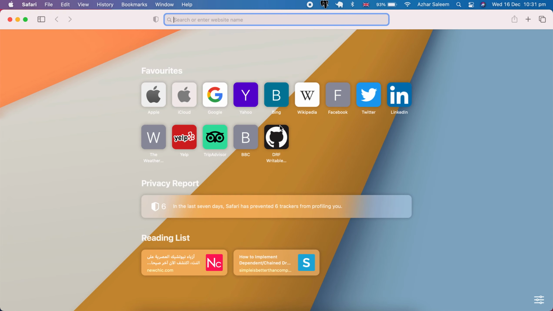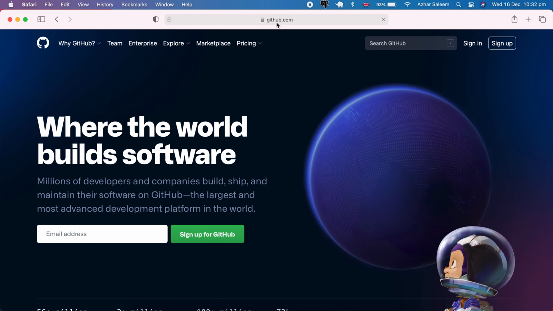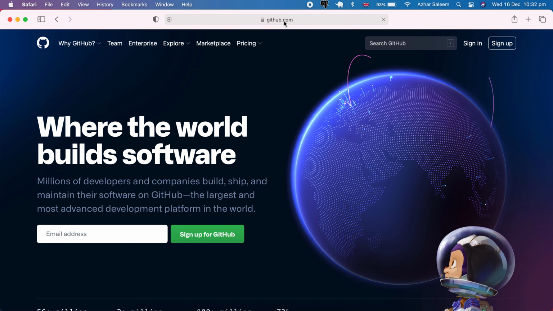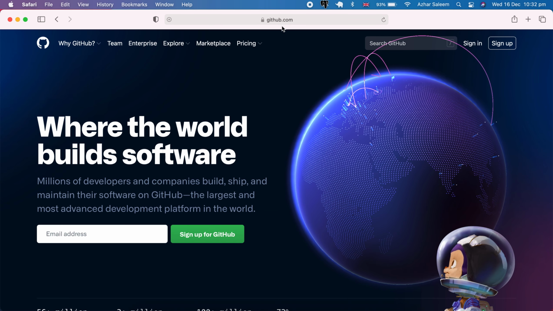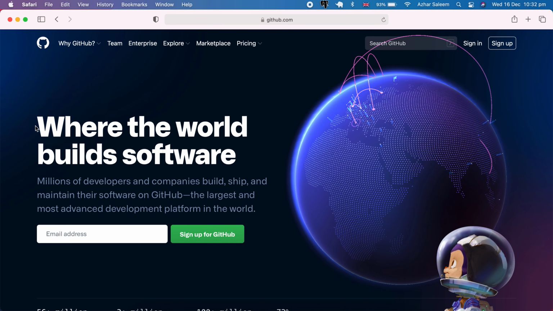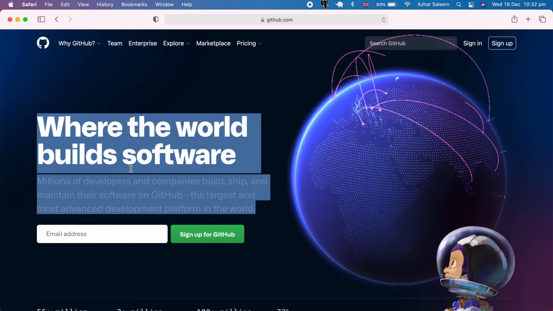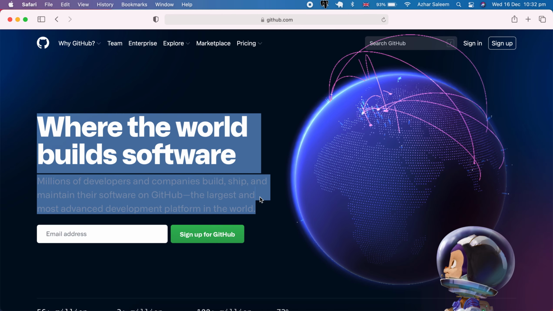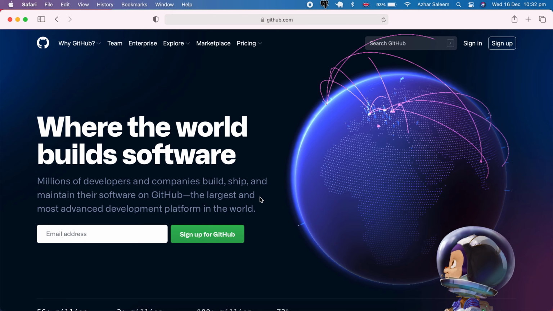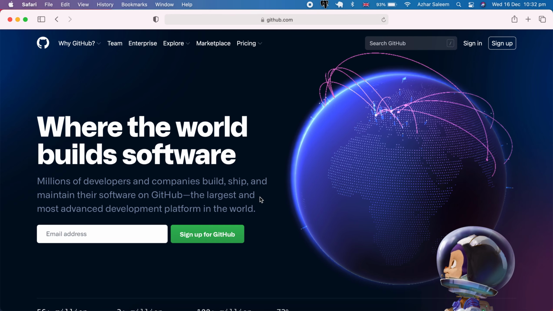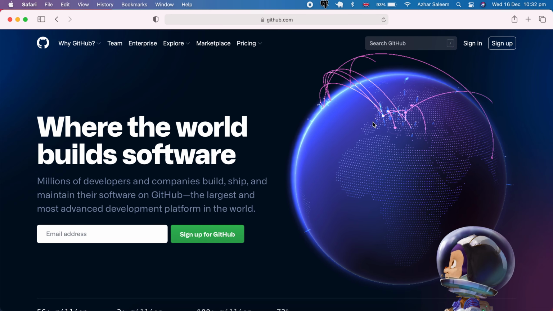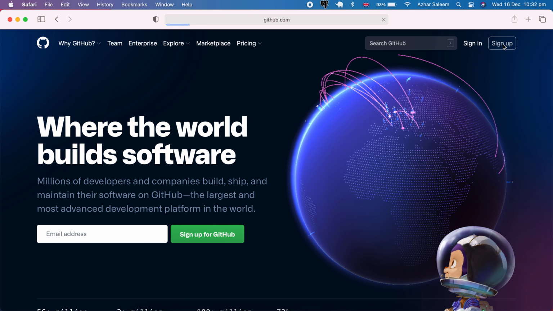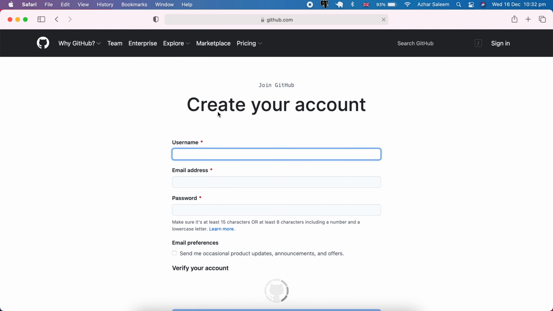So next step, we have to create an account on github.com. It's very easy and simple. Just go to github.com, and here you can find what is GitHub. As we discussed, it's just a website where we host our projects, and it's completely free. There is also a paid version, we'll discuss that later.